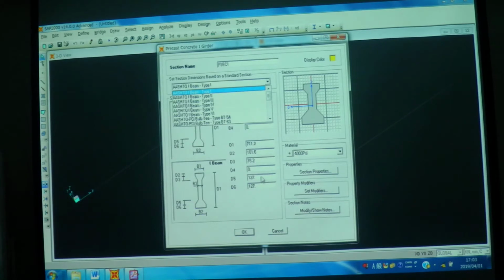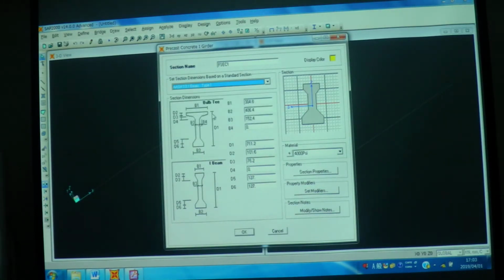What is the depth of this girder? The total depth? 700 mm. For example, this is D1, total depth, and this is 700. If you want to make this girder rectangular, how can you do that? I tell you. For example, let's say we have two types of girder. You want this to be exterior or interior? Or same?